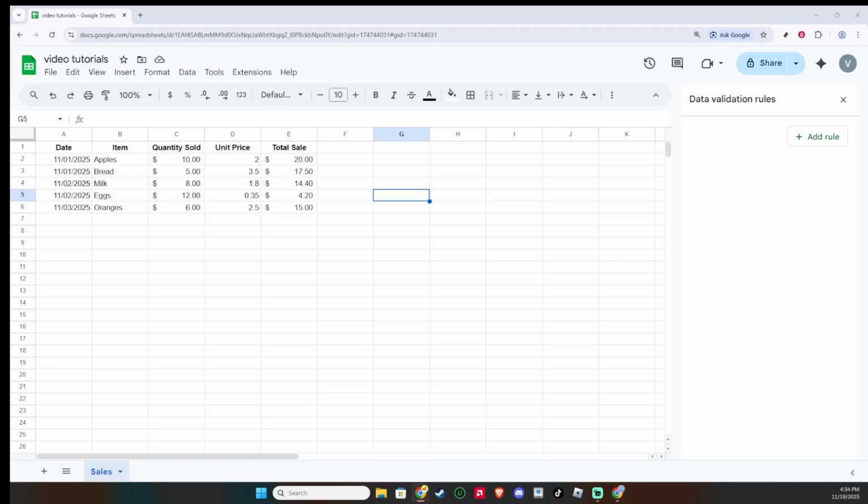And that's how you record sales in Google Sheets on desktop. Set up clear headers, enter your data carefully, calculate totals with a simple formula, and summarize with sum for a quick revenue snapshot.